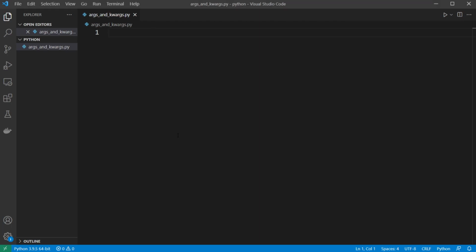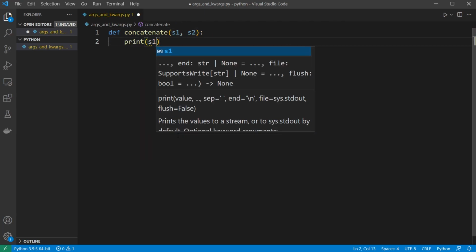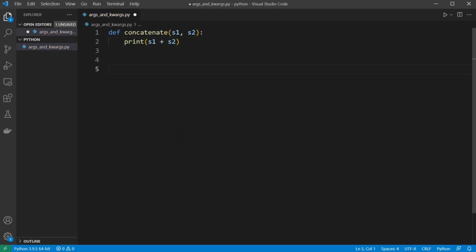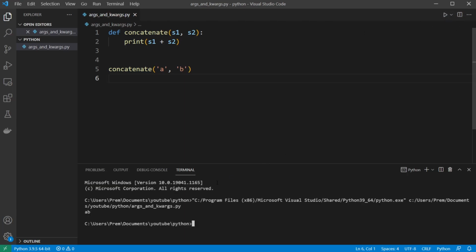So let us define a simple function here to concatenate two strings. Let us say s1 and s2, and it should print the concatenated strings. So s1 plus s2, that should do it, and call this function with two strings. So let us call concatenate A and B. And when I run this, it should simply print the concatenated strings A and B.